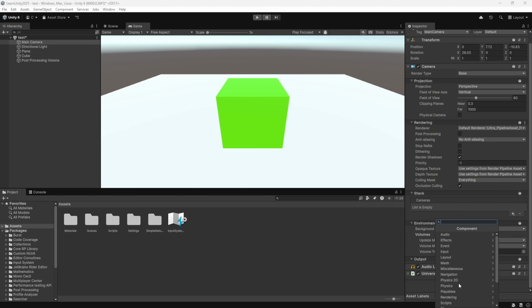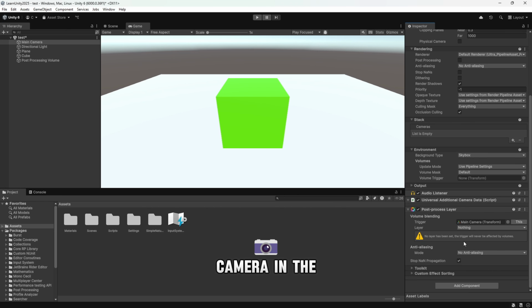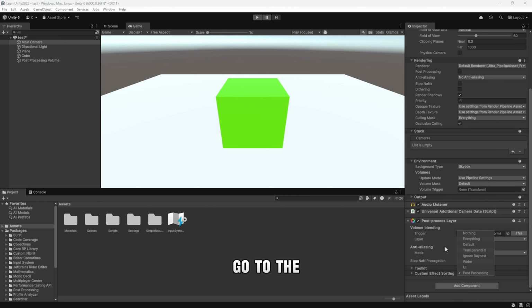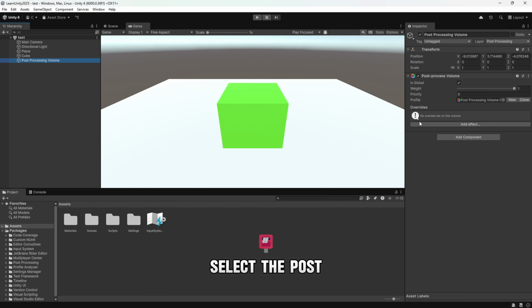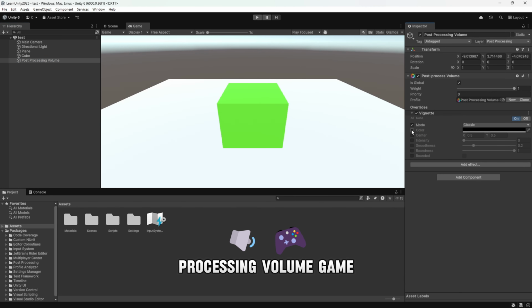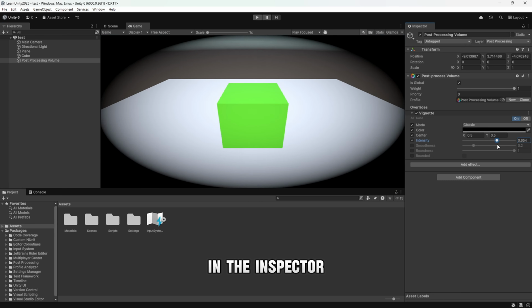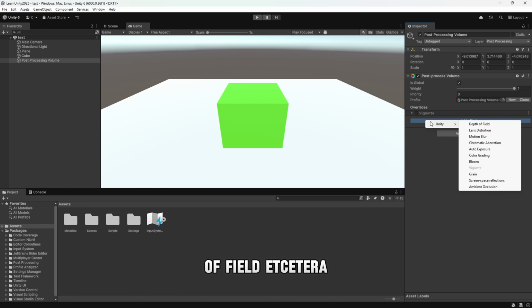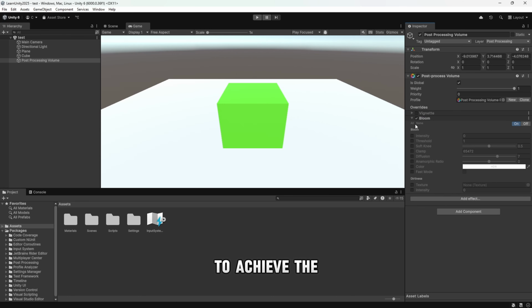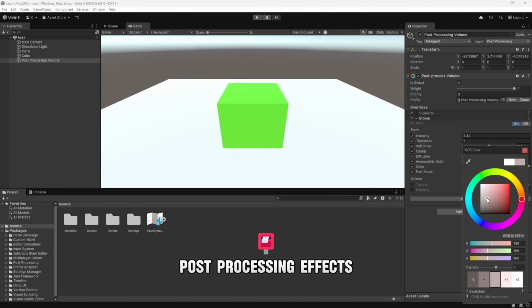Step 3. Enabling post-processing on the camera. Select the main camera in the hierarchy. Go to the Inspector panel and click Add Component. Select the Post-Processing Volume game object. In the Inspector, click Add Override and choose effects like bloom, color grading, depth of field, etc. Adjust the settings to achieve the desired look. That's it. Now your game has high-quality post-processing effects.